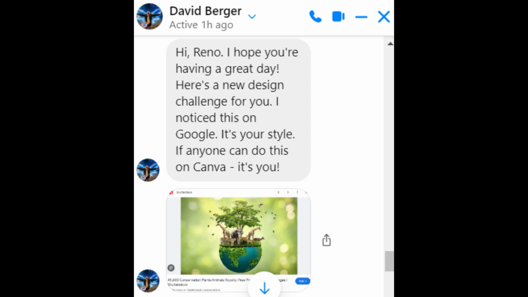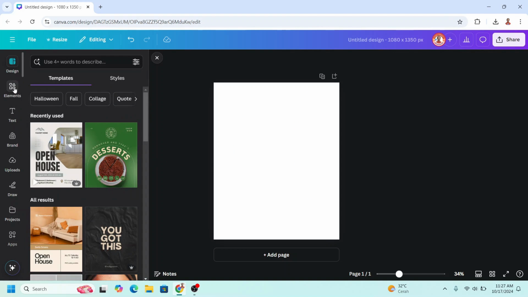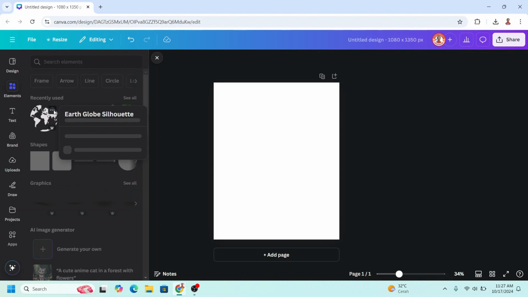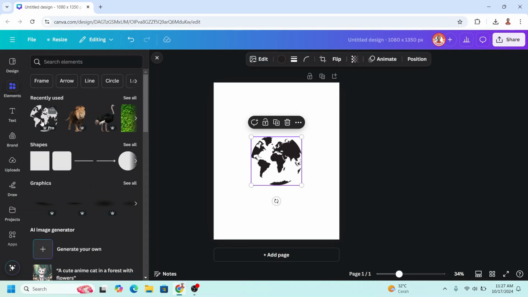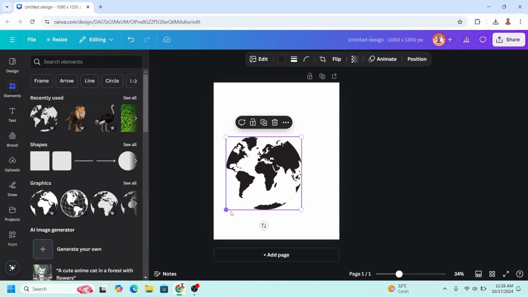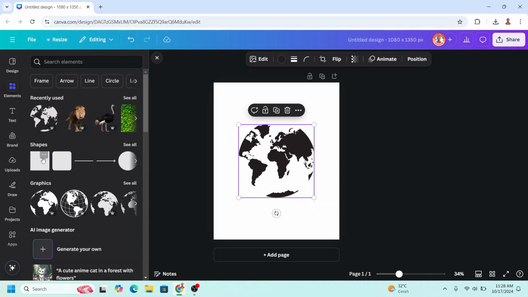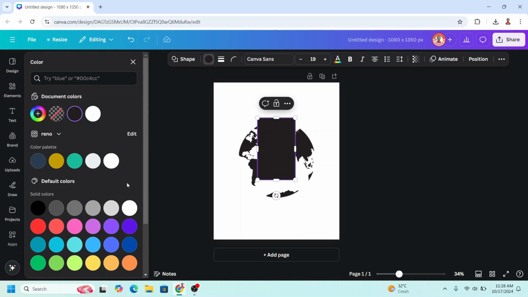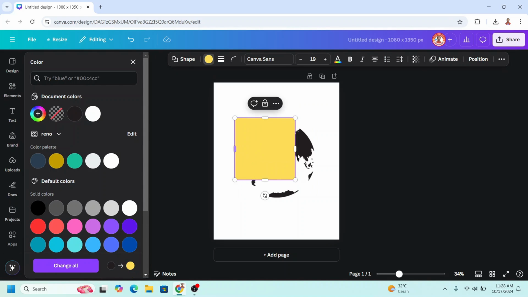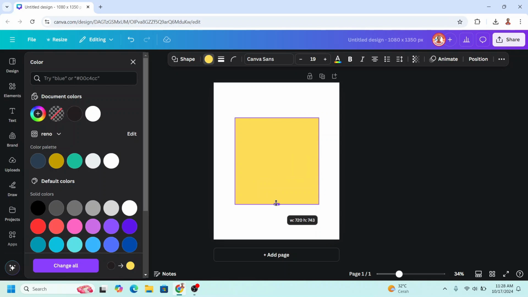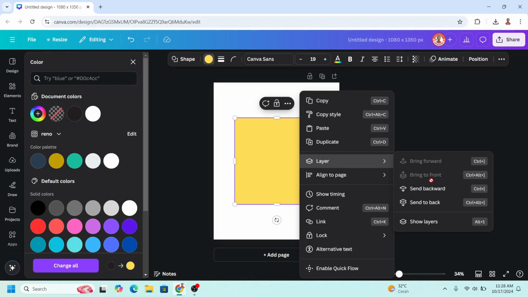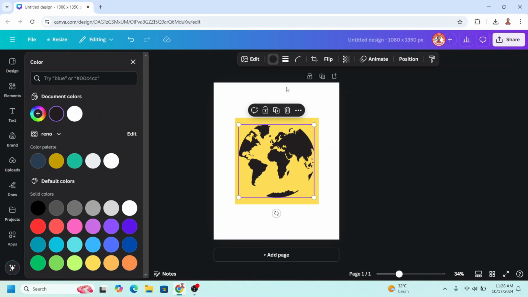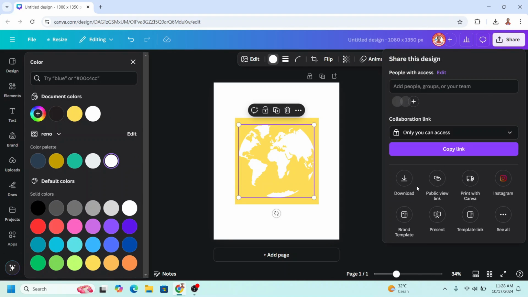So let's make it in Canva. I use Instagram post portrait here. Go to element, and I will choose this earth globe silhouette with no border. And then I will increase the size. I will place it in the center. And then I will add a square, as usual, my method. And then I will change it to yellow, increase the square to cover all the globe, and send it to back. Now change the globe color to white, and then download it as PNG.